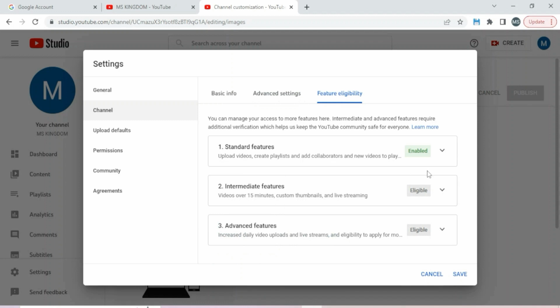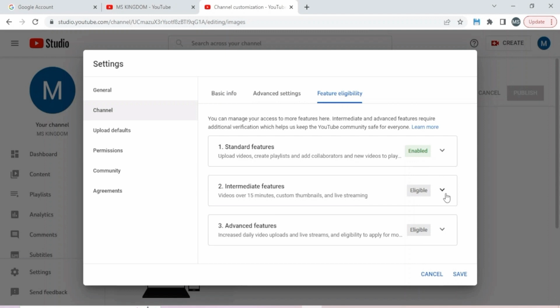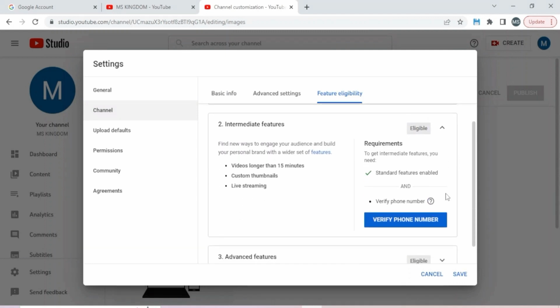There are two verifications that need to be completed: intermediate features and advanced features. To activate intermediate features, you need to verify your phone number. So please use a stable number because you will need that number in the future. And click Verify phone number.